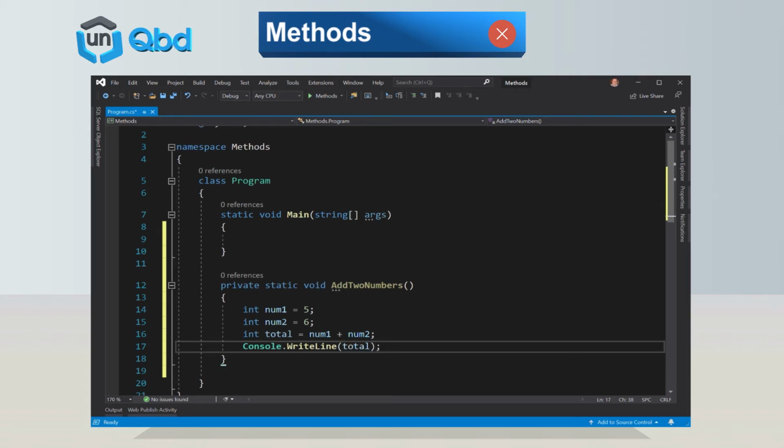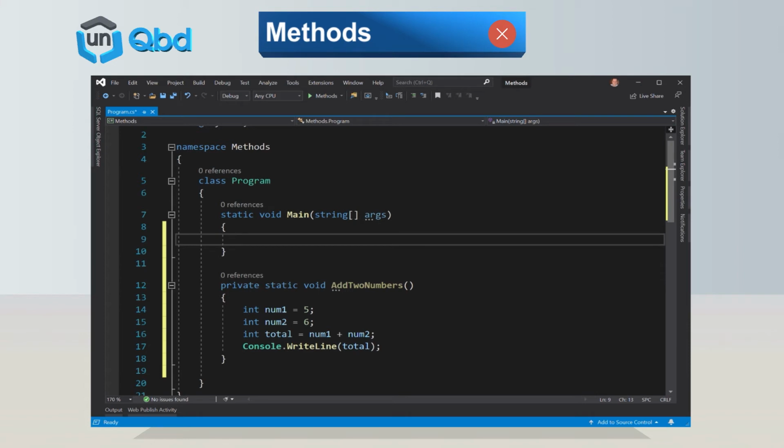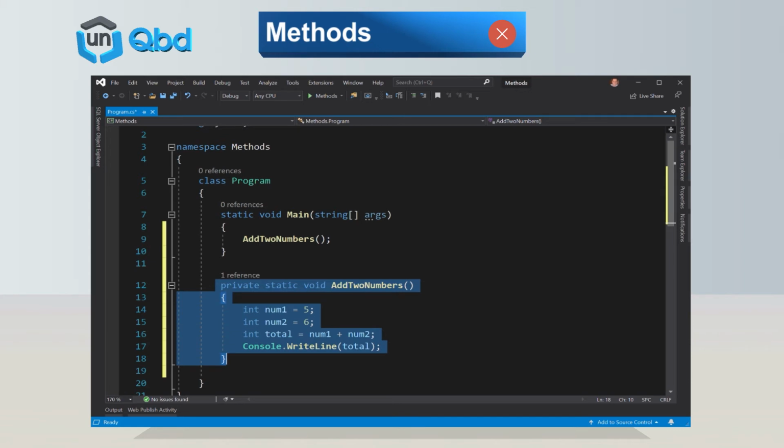And then finally, we need to also call the method. So I'm going to say add2numbers up here. So that will call the method, add2numbers. So as soon as that hits in the main section, it then executes all of this code. In this case, it will output 11.